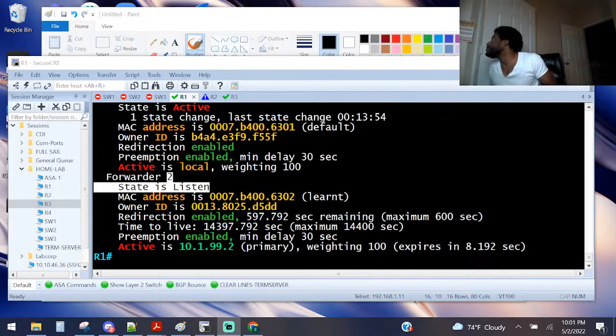He said roughly 3 times the hello, I think, is what he means. Okay. So yeah, we verified it's 3 seconds for the hello timer and 10 seconds for the hold timer. 3 for the hello, 10 for hold. Show GLBP number will tell us the timers, which we just did.